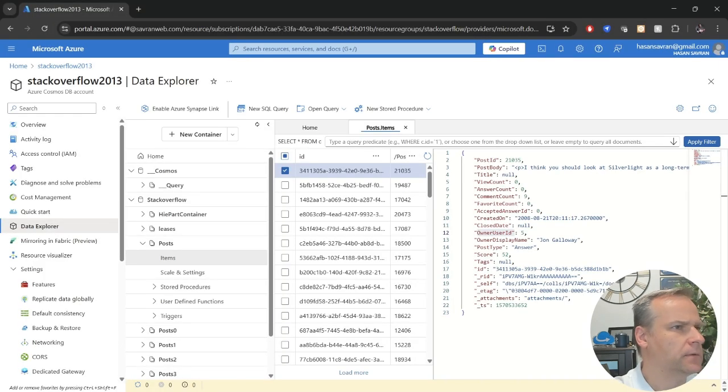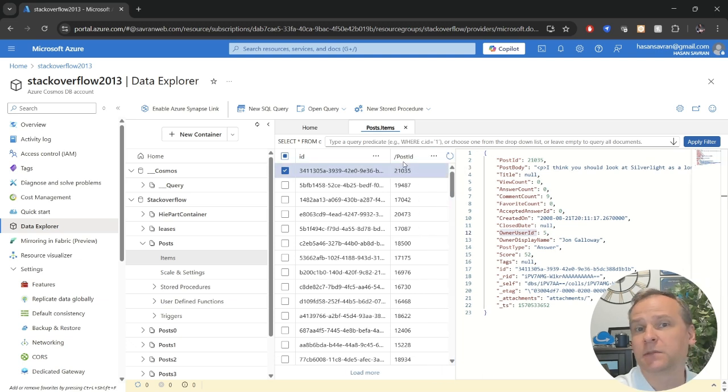Now, in here, I have the Stack Overflow database in one of my Cosmos DB samples. As you can see, I have a similar situation here. I have the posts container, and my partition key is post ID. Which is great because all the inserts are working very fast, since each post ID is very unique.